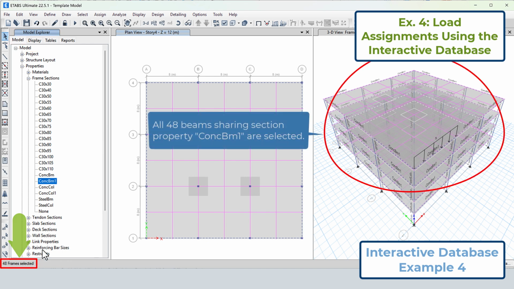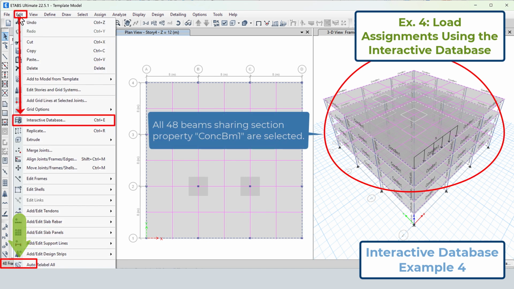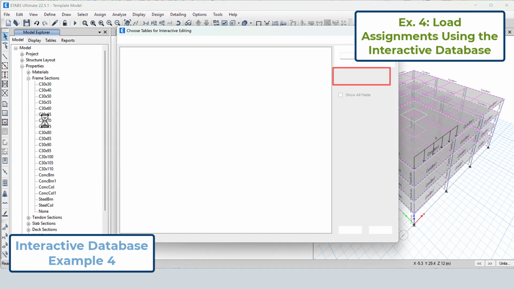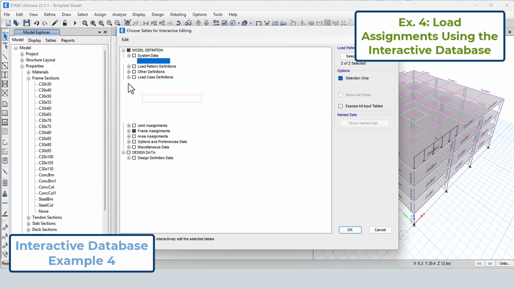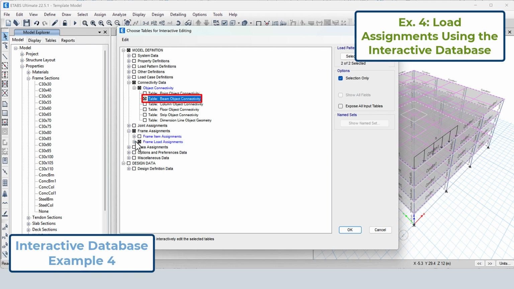With the elements selected, let's revisit the interactive database once more. Please notice that the checkbox Selection Only is ticked, which means that the tables will only list selected elements. This time, to help us with the identification of the unique names of all the selected beams, we need to expose the beam object connectivity table. And then to assign the loads, you need the frame load assignments, distributed loads table.